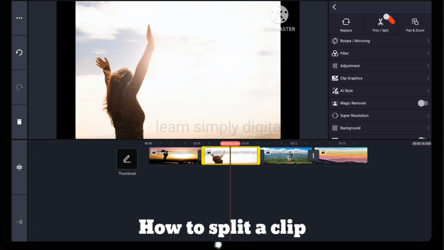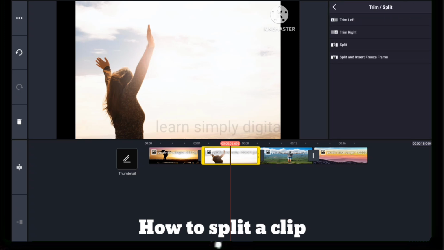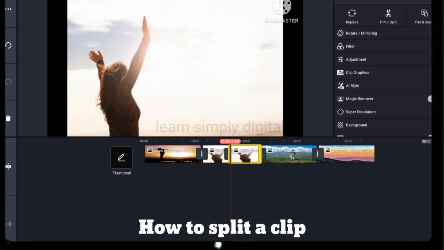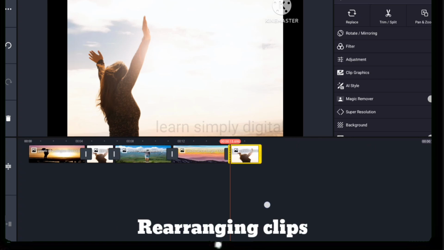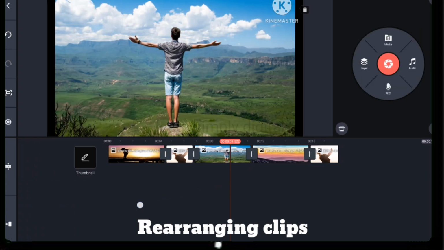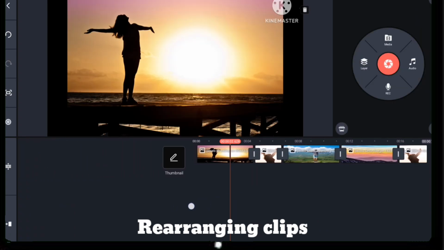If you want to split a clip, move the playhead to the point you want to cut and tap split. Here the clip can be trimmed on the right or left side of cursor on the timeline or just split. You can also rearrange clips easily. Just tap and hold a clip, then drag it to a new position on the timeline. This helps in keeping your video flow smooth.